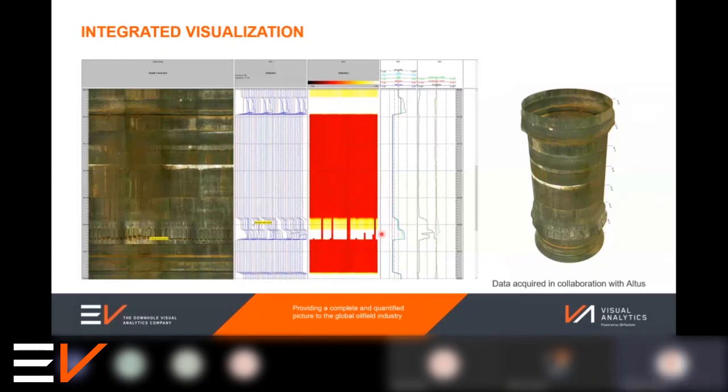But the great thing about it is that we get quantified information about the radial position and overall shape of the completion from the multi-finger caliper. But we get a lot more information about the overall texture, the composition, and small features and details from the video image as well. So a terrific blend there of quantitative and high resolution image.